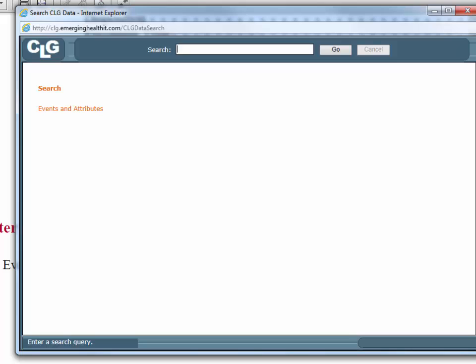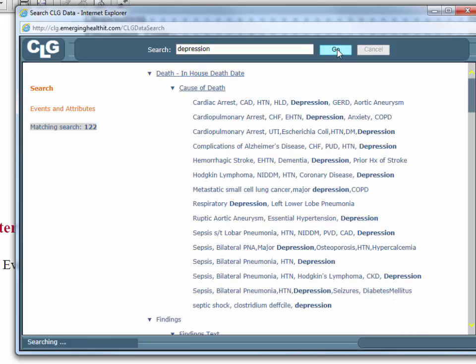So suppose you're looking for depression. You know that you have a depression score somewhere in the Montefiore system. You type in depression, hit return, and you notice you have 122 returns. Now look at the sort of returns you have. You have the event itself, called death, and underneath it you have an attribute, which is cause of death, and underneath that you have some of the actual values that were in that attribute.